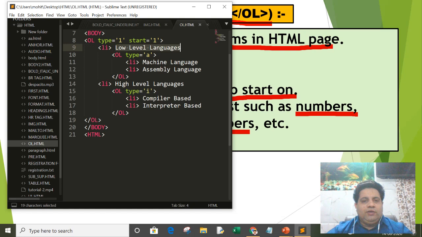I have written low level languages, and within low level languages there are two more languages, machine language and assembly language. So again I have written OL. I am using an OL tag within another OL tag. This is known as nesting of tags. Here I have written OL type equal to small a. Now machine language and assembly language will be numbered as small a and small b. Then I have closed the inner OL tag.